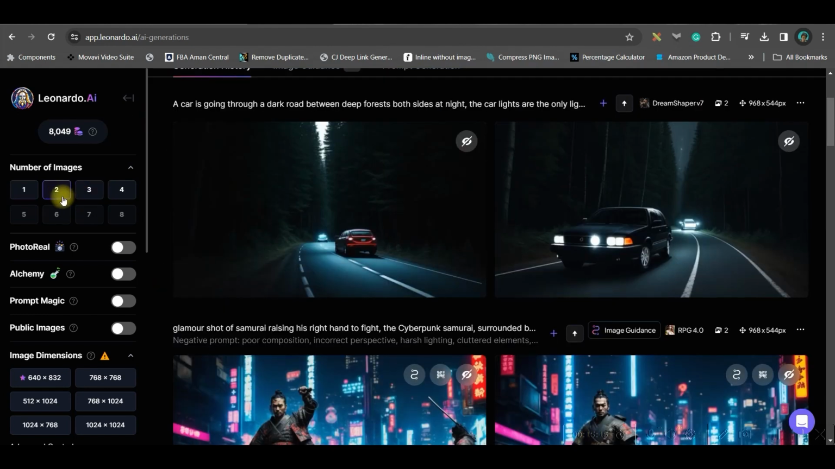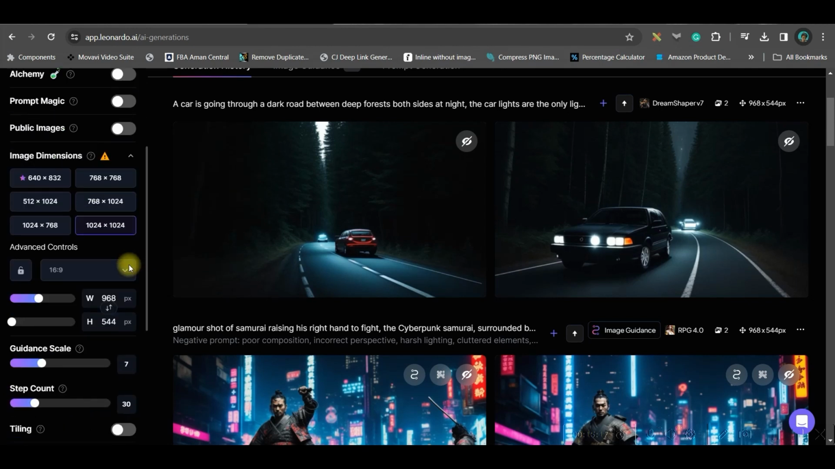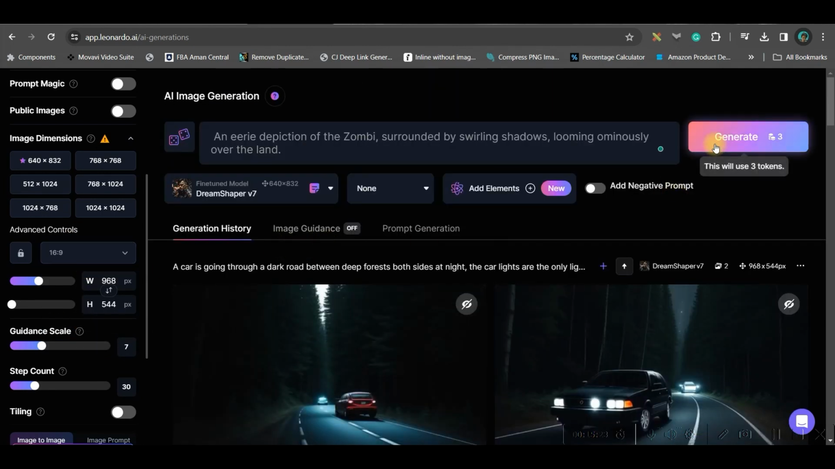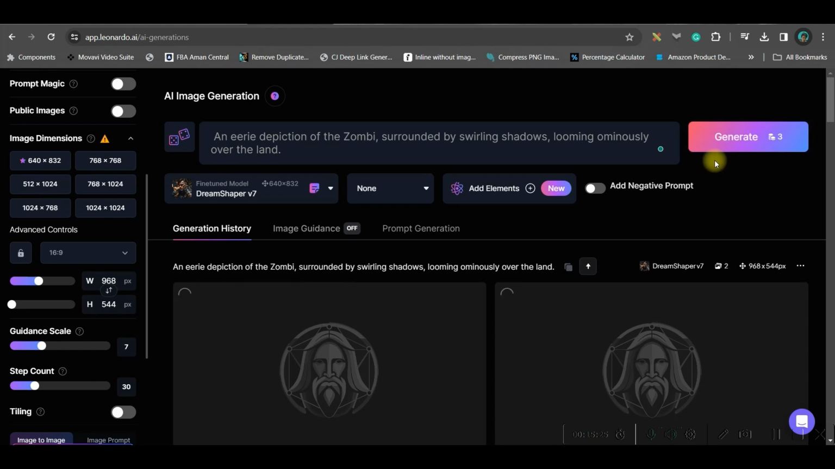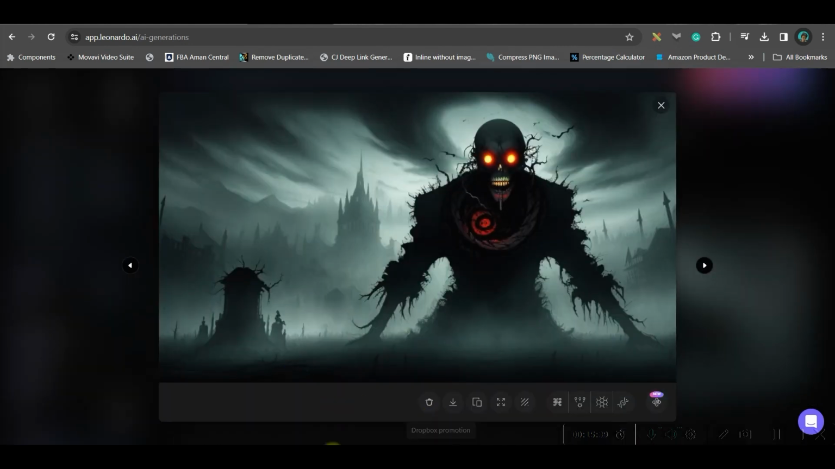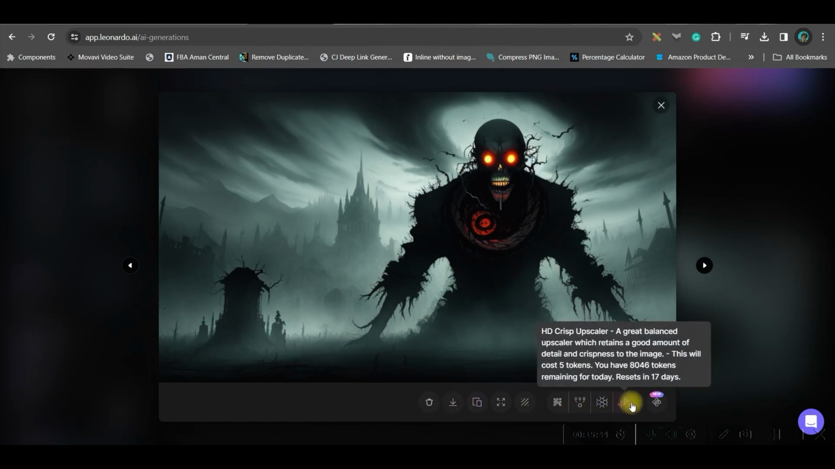So I am going to go for two options. And here by this drop down you can choose your aspect ratio. I have chosen 16:9, and that's pretty much it. You can simply go and generate. Now this is what they have generated. If you like this, then you can simply download it. You can also go for some different upscaling.